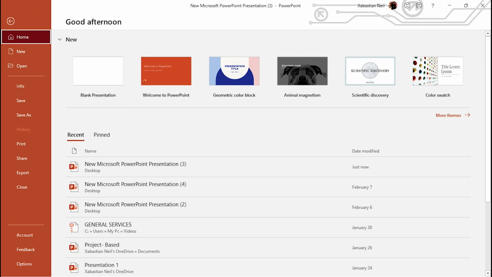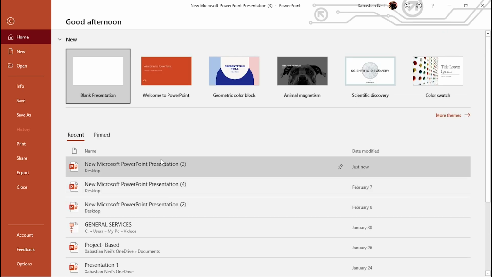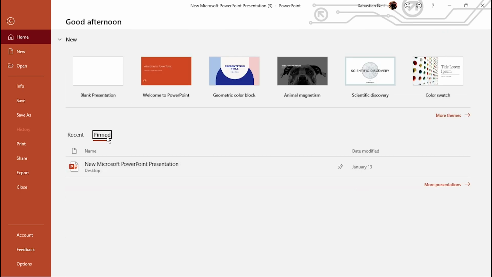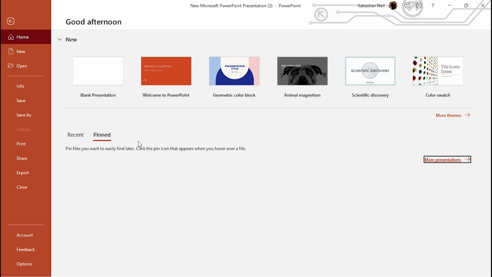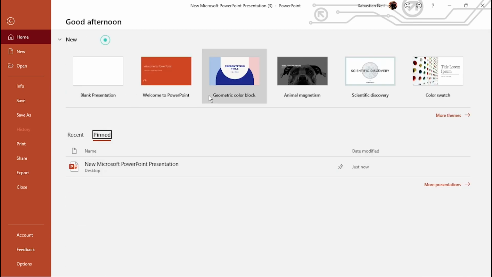So in the Home tab, you're going to get some of the basic templates or themes right here, and also a blank presentation. If you want to open a new one, you can select this and it will open up a new presentation. While Recent is going to contain all of the work that you worked on recently, and Pinned is where you can pin your file and keep it, and you can also unpin them. As I've pinned this one again, you will see in the pin there is another one.